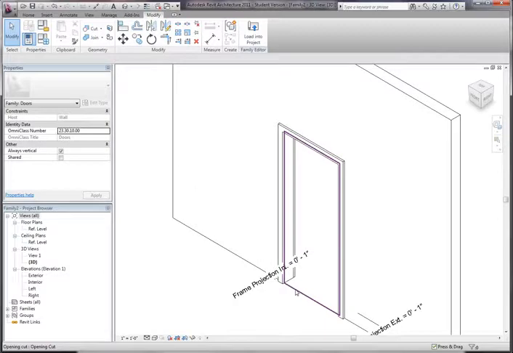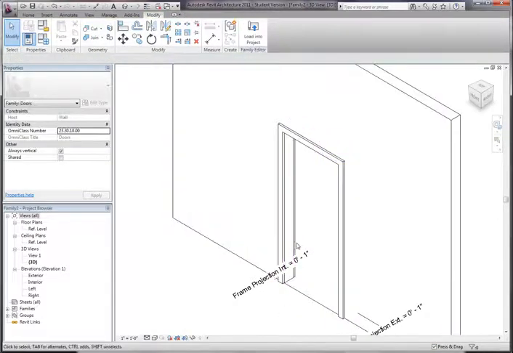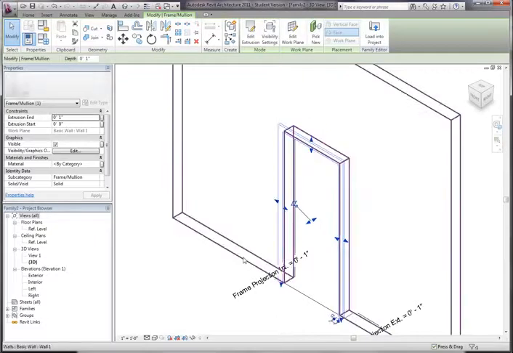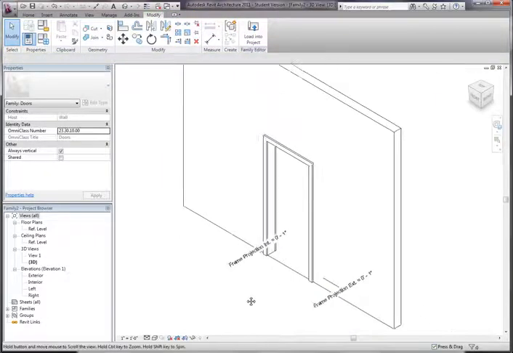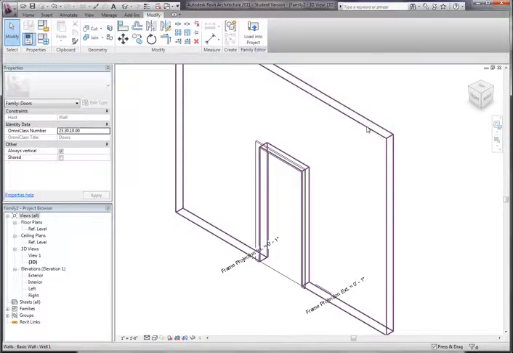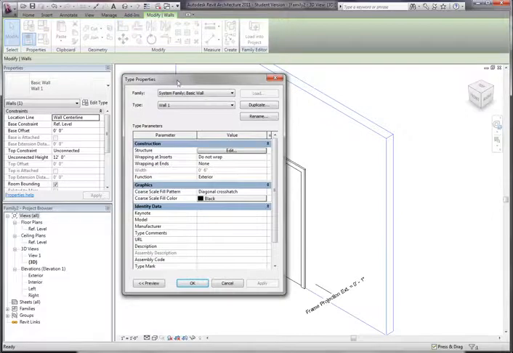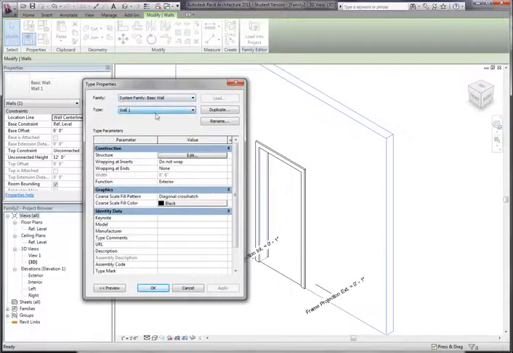If you go to 3D, you can see you've got an opening cut, you've got frames, and then you have a wall. The wall is not necessarily the wall in your project. It's just a generic 8-inch wall in the family, and that's just to show you that it's a wall hosted family. If I click the wall, you can see it's a system family basic wall.